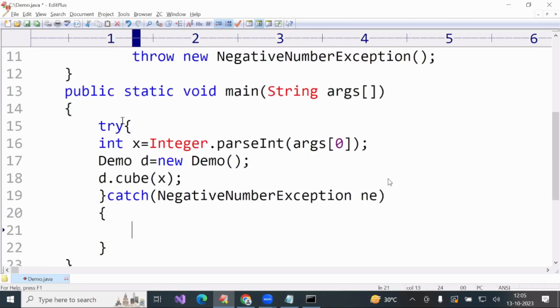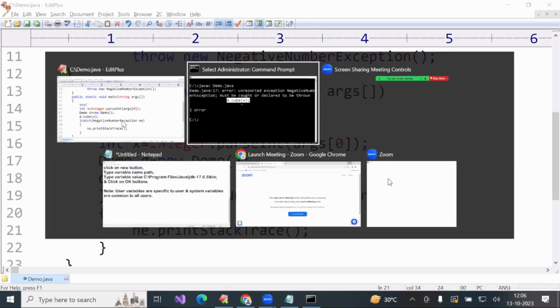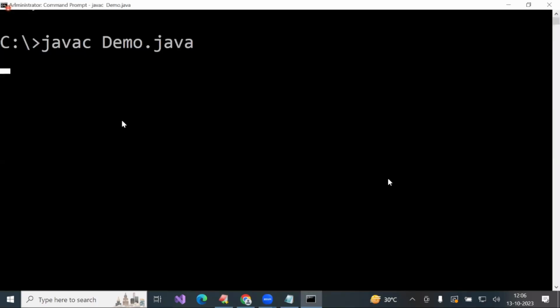Here, ne.printStackTrace(). It is a default method. Now, see, compilation success.